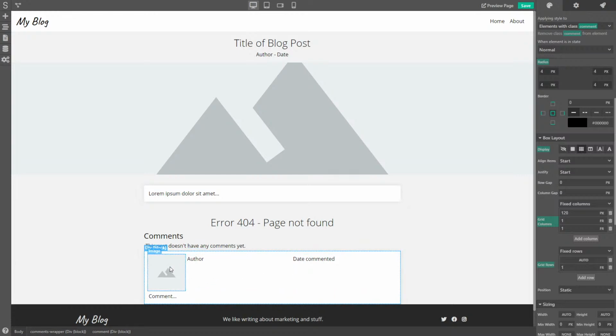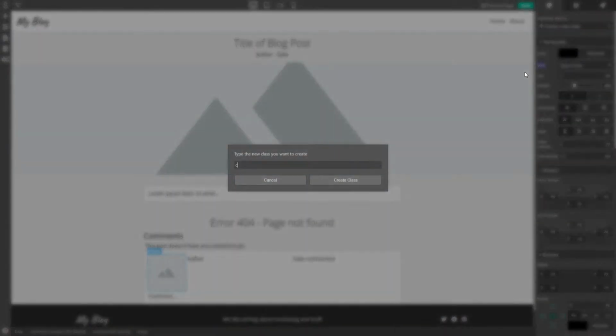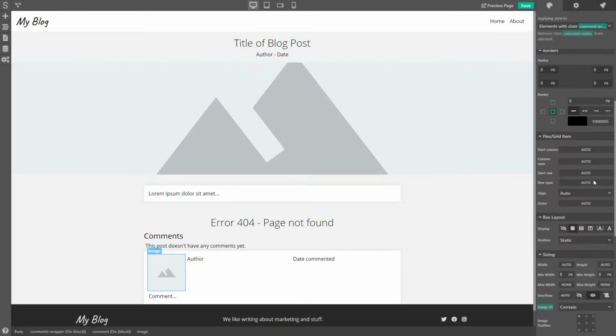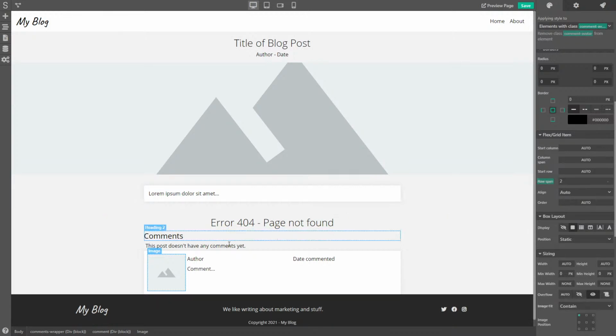So now what we need to do is to change this comment image. We're going to call it comment avatar. All right, and we're going to set it to span 2 rows. So we set 2 like this. Okay, so this one will fill 2 rows. So we have 2 rows here, and we have 3 columns.